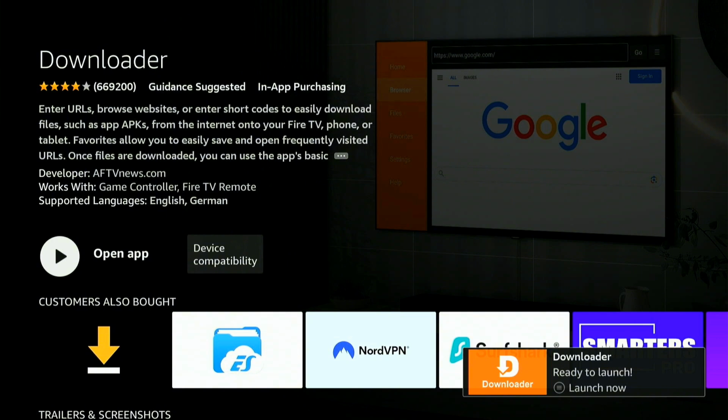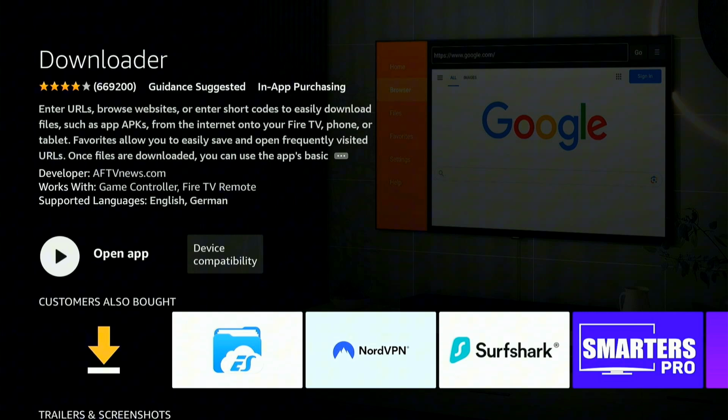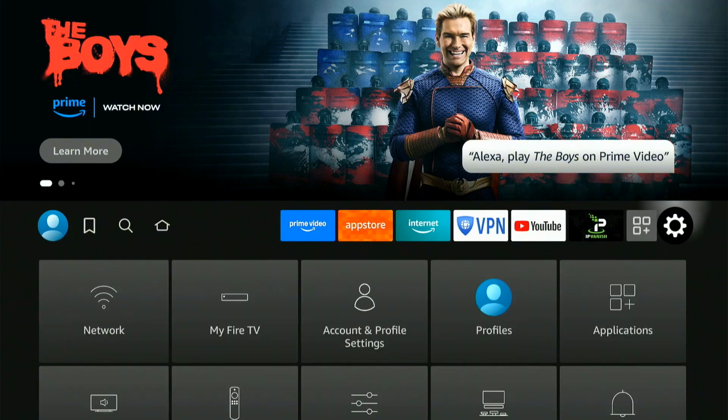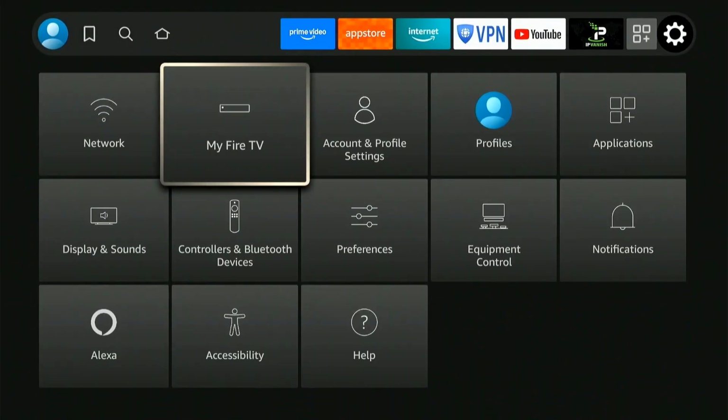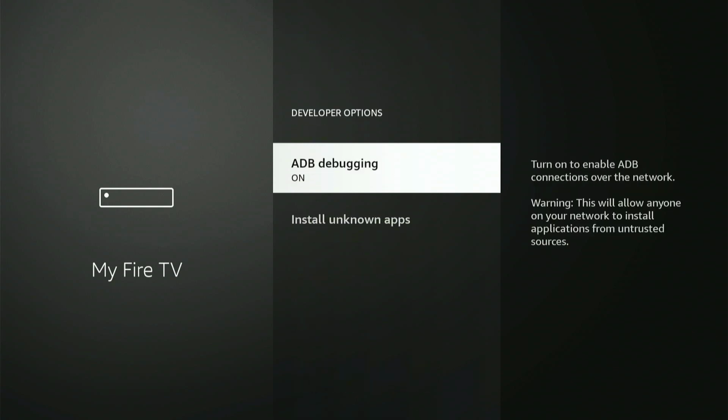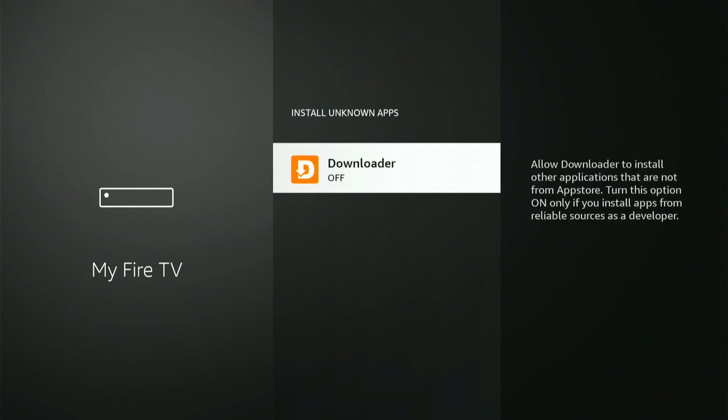We're going to go back to our Fire TV settings. So I'm going to click on the home page, and I'll go to settings again, and I'll come to my Fire TV. Then I'll go to developer options. We already enabled ADB debugging, so we're going to click on install unknown apps. You can see our Downloader app, and it is turned off already. So we're going to turn it on so that we'll be able to install this Kodi app from the Downloader app. So I'm going to click on it, and it's turned on now. So we can open our Downloader app now without having any issues.